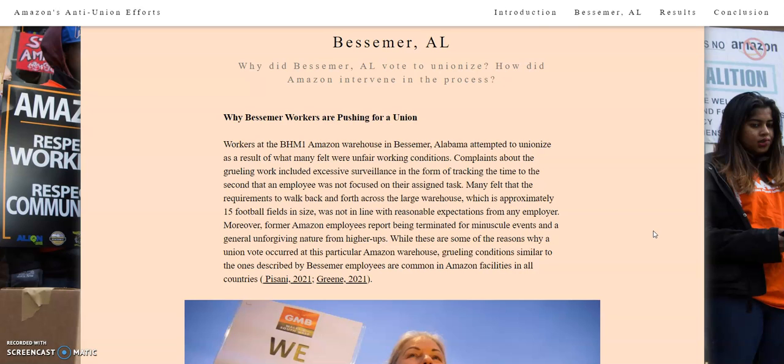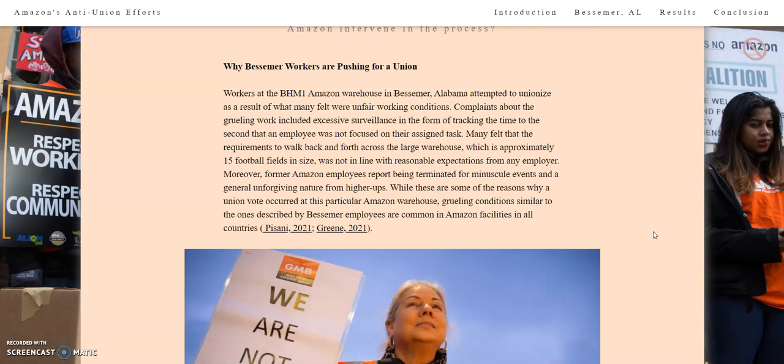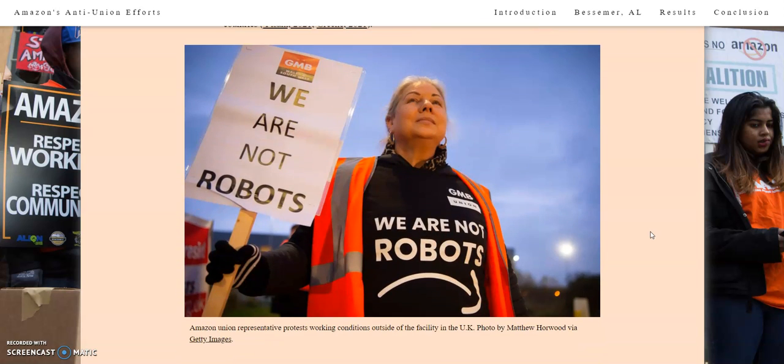Why did Bessemer, Alabama vote to unionize? How did Amazon intervene in the process? Workers at the Amazon warehouse in Bessemer, Alabama attempted to unionize as a result of what many felt were unfair working conditions. Here's an image of a protester holding a sign that says "We are not robots," which again signals workers' frustration with the company and gives a little context as to why the workers at this Bessemer facility wanted to unionize.